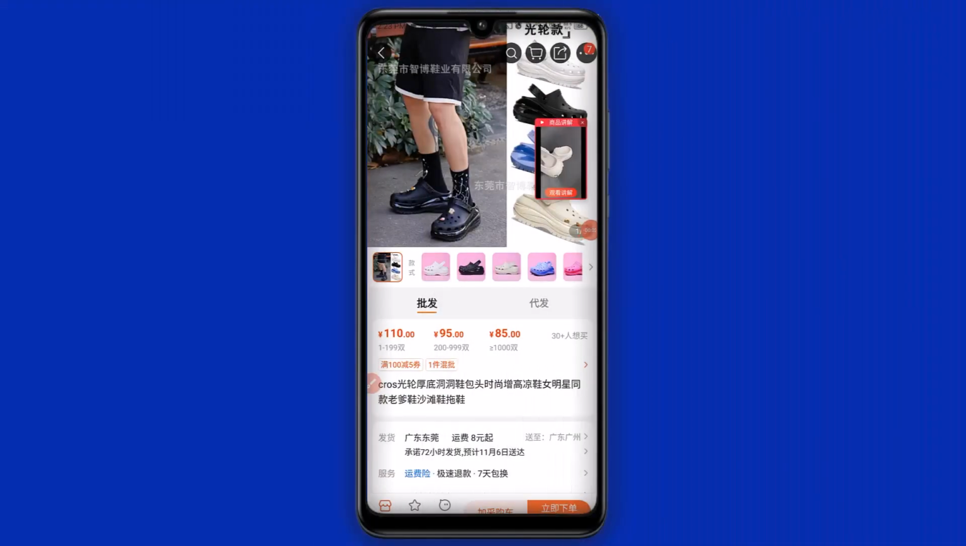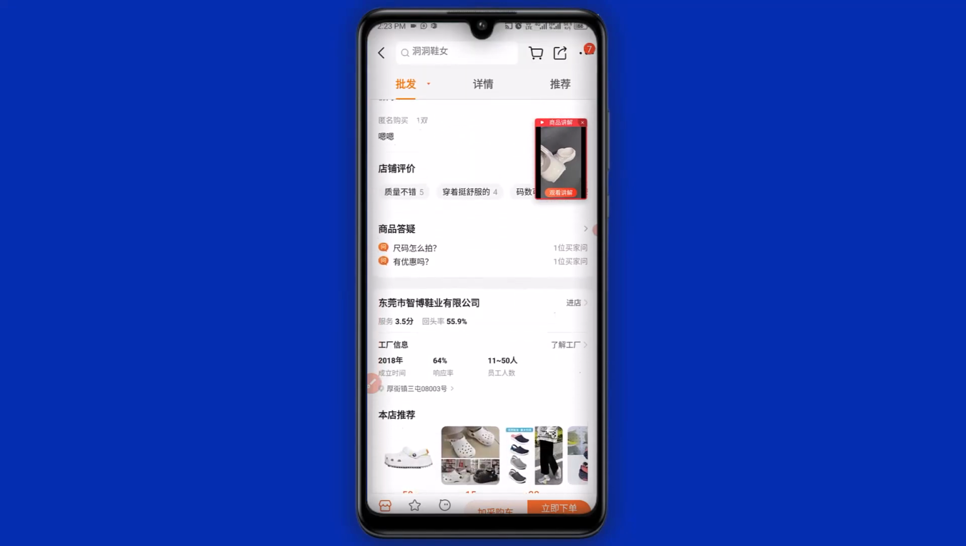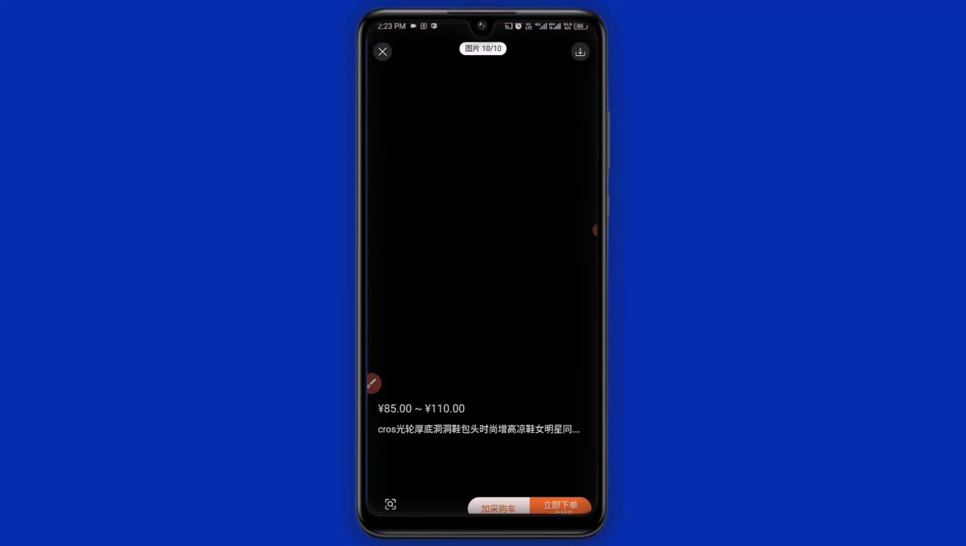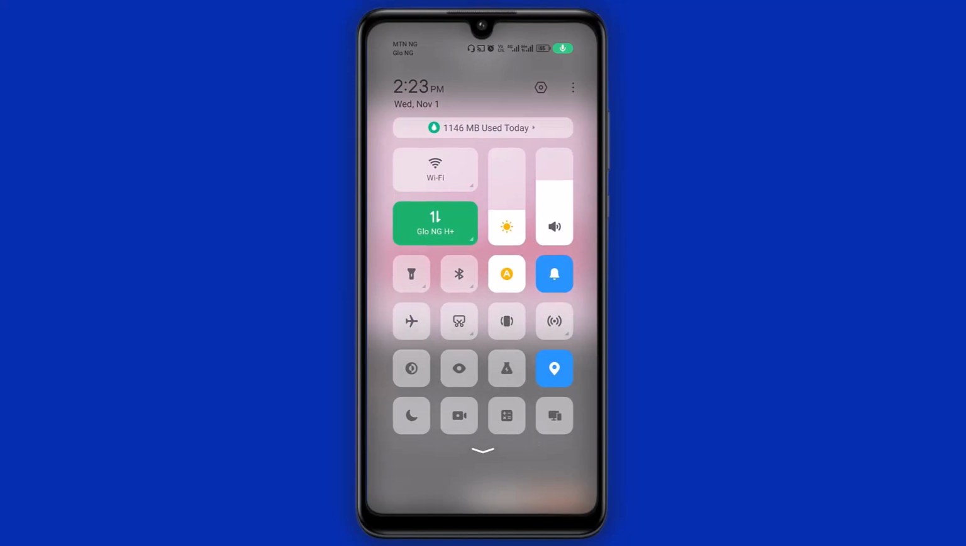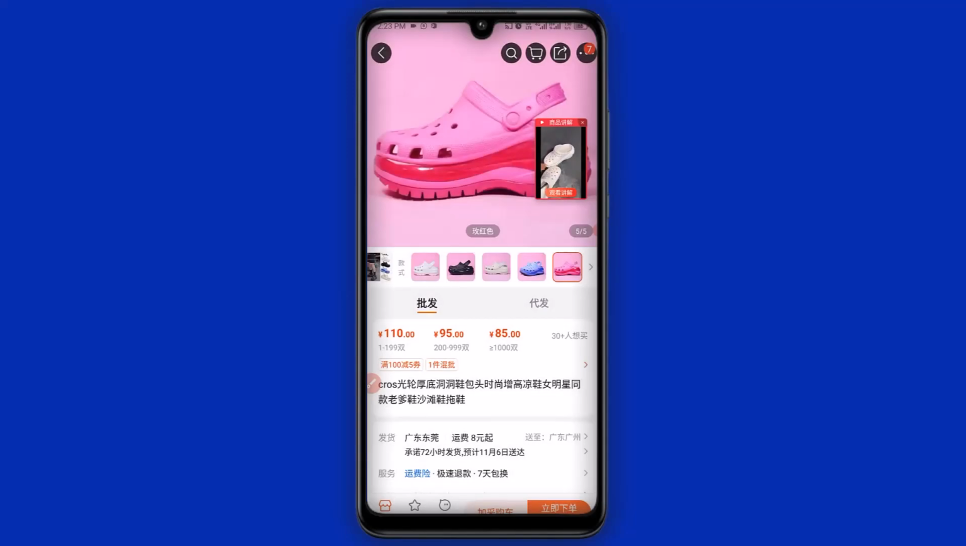Welcome back, friends. In this video you will learn how to buy just a single item from a store. So this particular store right here, I'm going to buy just one item. I need color pink. First thing I'm going to do is make sure I screenshot this particular color right here. Then, having screenshot the color, I will chat the supplier with the screenshot. For me to chat the supplier, first I have to click on here.